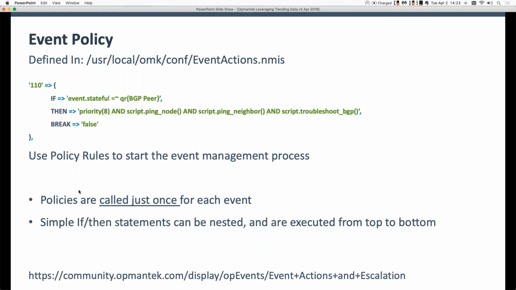In opEvents, we have a processing file called eventactions.nmis. That file has all of the rules built into it on how to handle events that are being passed into it. So if you're using opTrend, one of the things that you can do is you can actually tell the difference between an event generated by NMIS and an event generated by opTrend. And that's because the opTrend events actually are prepended with a specific keyword. And we'll show you that in a moment.